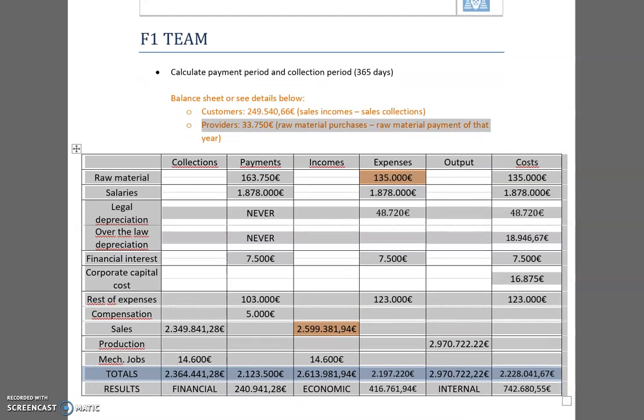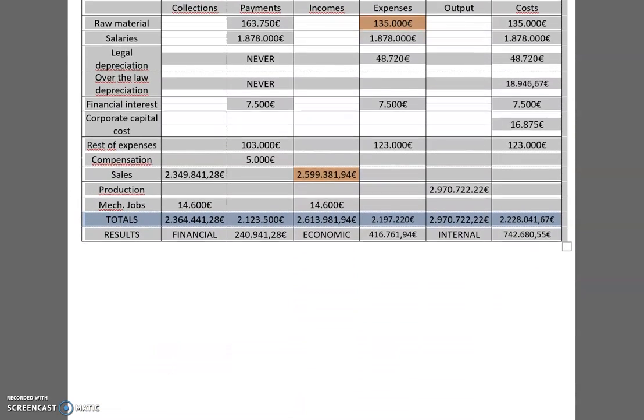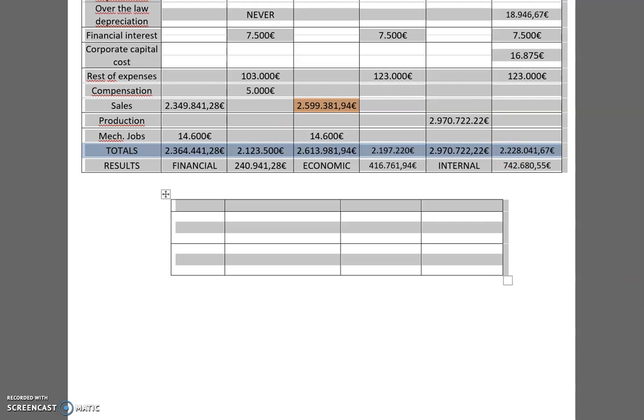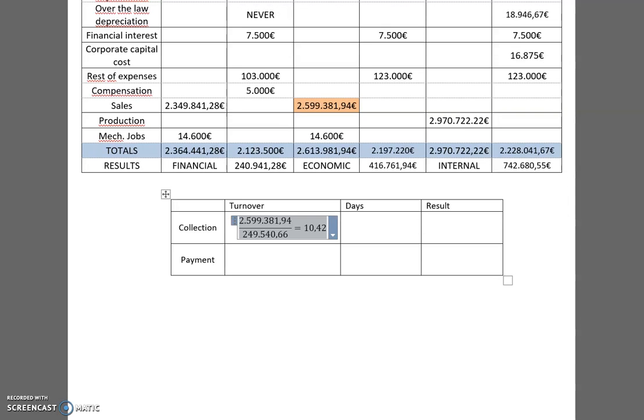So now, let's move on a little bit, just like this. We're going to insert a little chart in order to calculate things. And we're going to start with the collection period. To calculate the collection period, we need the income sales, and we're going to divide it by the average customer. That gives us the turnover, which is going to be 10.42, which means that the company is collecting money from the customers 10 times per year.